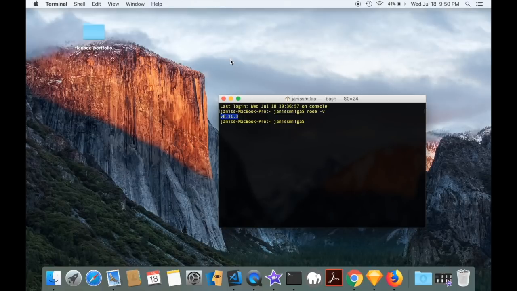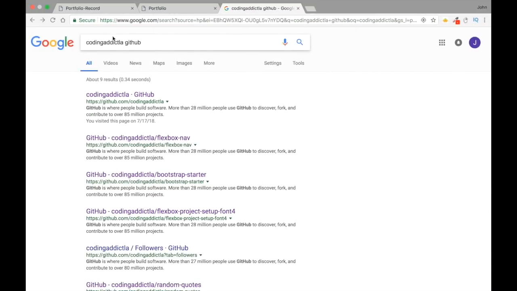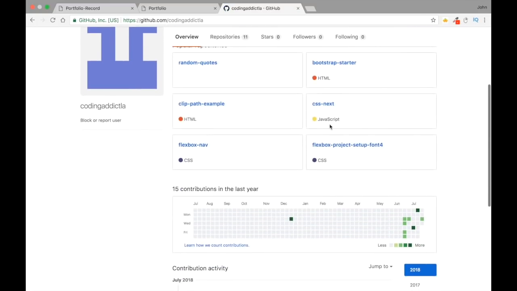So how can we do this? If you go to Google and type Coding Addict LA GitHub, and once you press it, you're going to see my repos. Now the repo that I want is going to be CSSnext. Now I'm going to pretend that you don't have GitHub. Obviously, if you have GitHub, you can just clone it. But in this case, let's assume that you don't have GitHub.